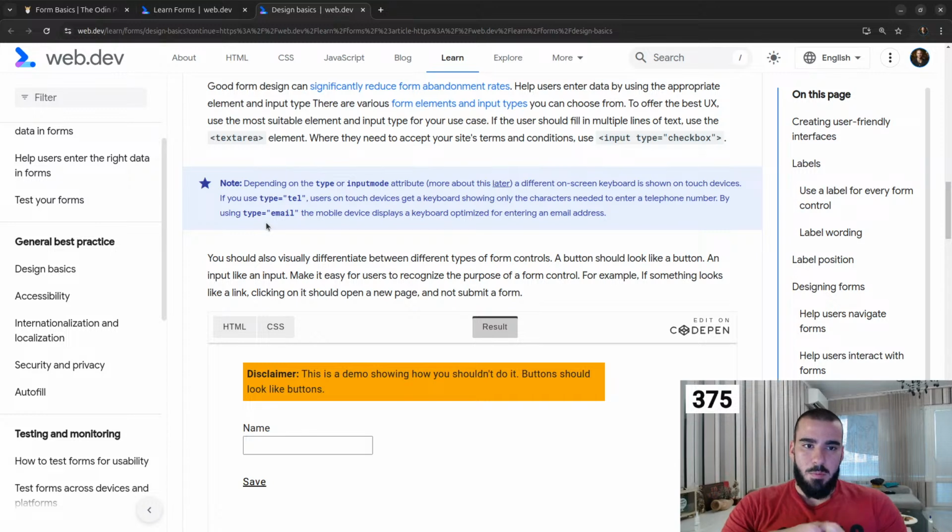Depending on the type or input mode attribute, more about this later, a different on-screen keyboard is shown on touch devices. If you use type tel, users on touch devices get a keyboard showing only the characters needed to enter a telephone number. By using type email, the mobile device displays a keyboard optimized for entering an email address.